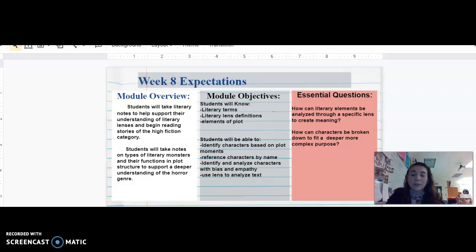However, the stories that we are going to be looking at in the horror genre are also going to include different types of monsters. So we are going to be looking at the different types of monsters and how they function in moving the plot forward and creating a greater depth in the horror genre.